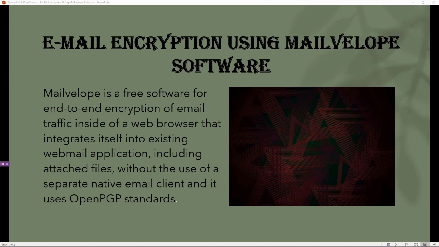So what is Mailvelope? Mailvelope is free software for end-to-end encryption of email traffic inside a web browser that integrates itself into existing web applications, including attached files, without the use of a separate native email client, and it uses the OpenPGP standards. All right.